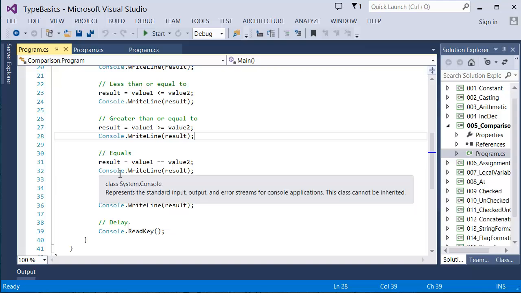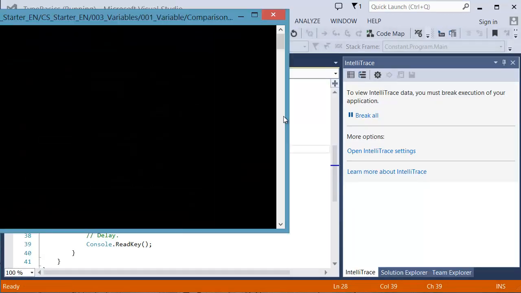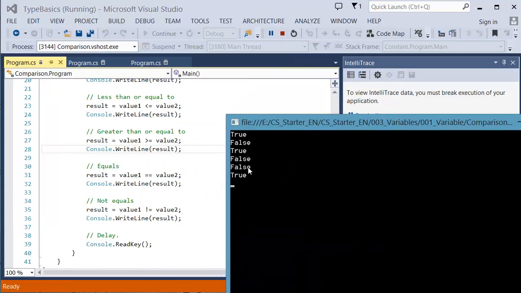Now, equal to sign. Again, we have a comparison here. Value 1, which is 0, is equal to value 2, which is 1. 0 is equal to 1. This is false. So here you are going to see false, and you have it just here. False.